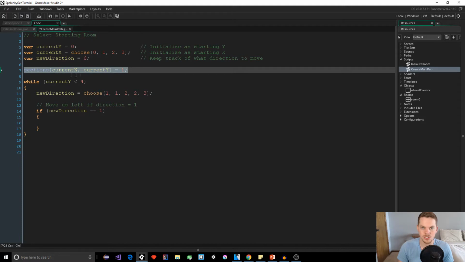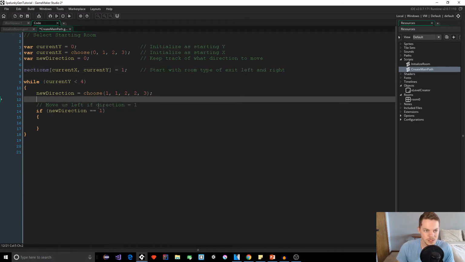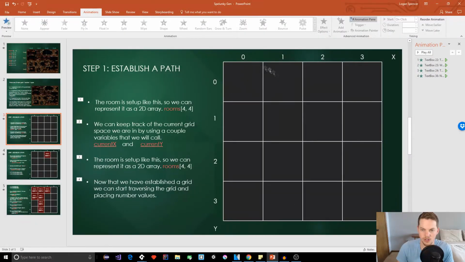But by default, we can just start with a room type of 1, which is going to be, I'm going to go ahead and comment this in, start with room type of exit left and right. Okay, awesome. So we have our starting section. So our algorithm finds a starting point and makes it type 1.